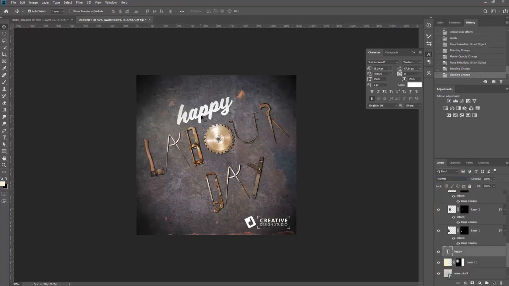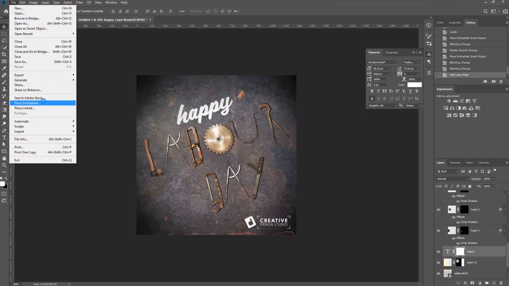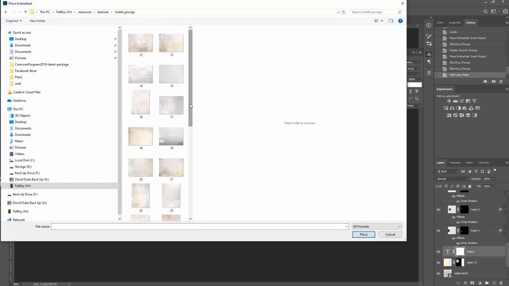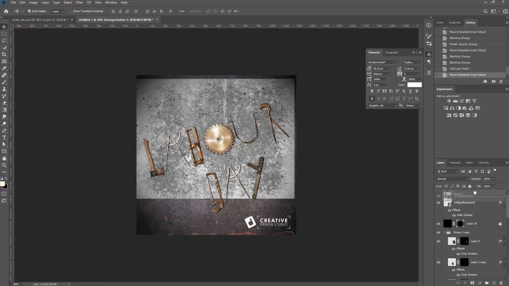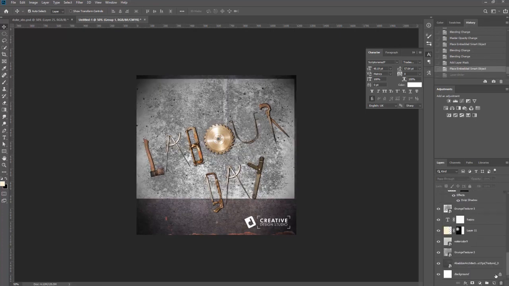I want to distress the happy, so I'm going to use a texture to help me. First I'm going to create a layer mask on the text layer. Then I'm going to find a texture that I'm kind of looking for. I'm going to place it in. I'm going to drag it above everything, because I don't want anything else to affect what I'm going to do next.